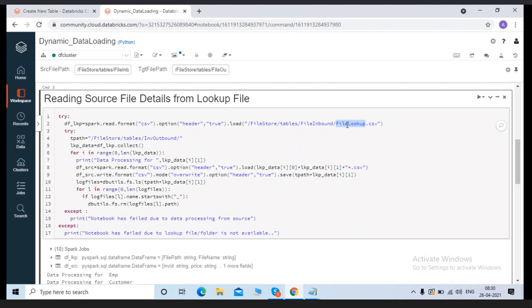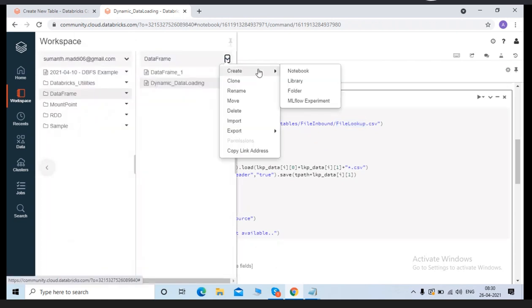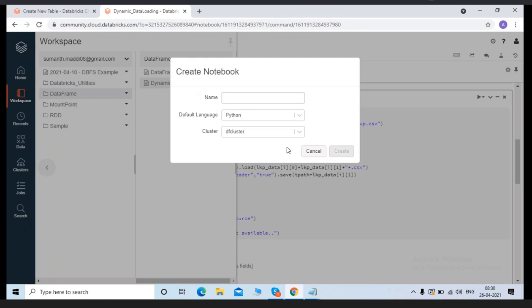Any doubts? Okay. If you don't have any doubts, we'll discuss one more concept, upsert logic. This is very important, upsert logic.